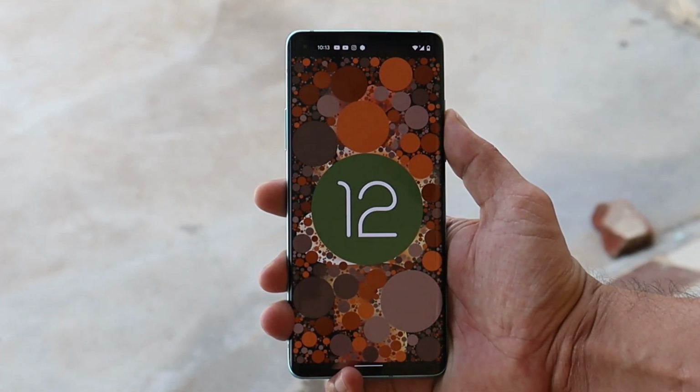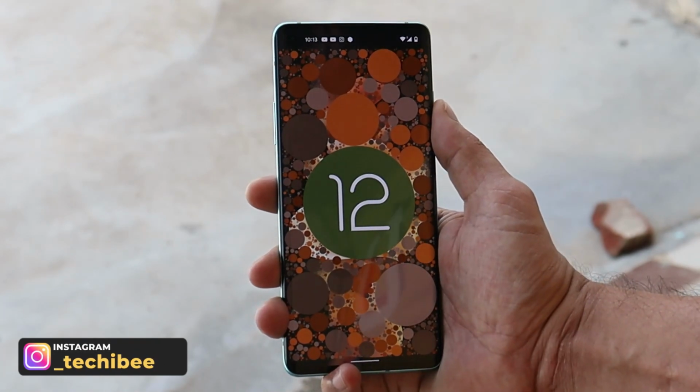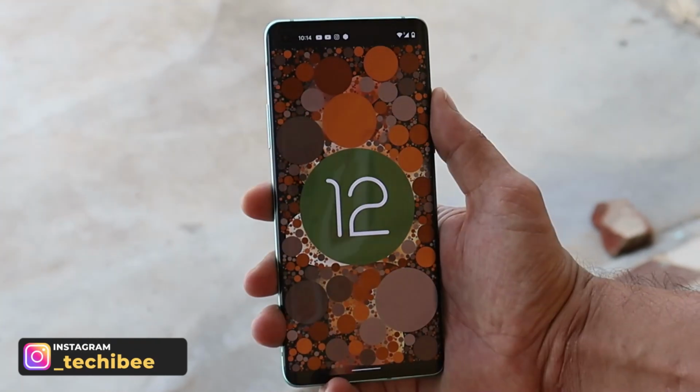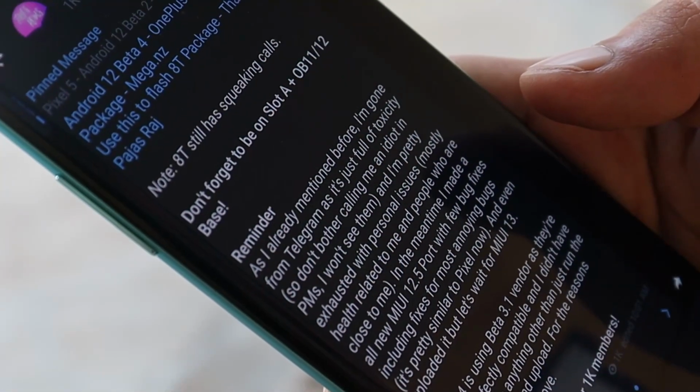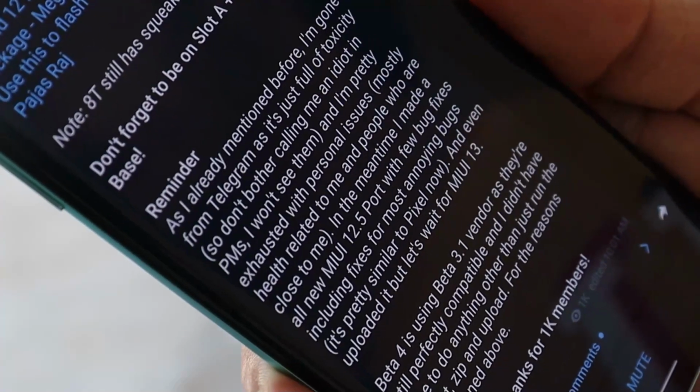But as you all know, Google recently rolled out Android 12 Beta 4 for Pixel devices. And soon after that, Jay has come up with a new port of Android 12 Beta 4, and this time this port is also available for OnePlus 8T. And also guys, make sure to follow Jay on his Telegram group.